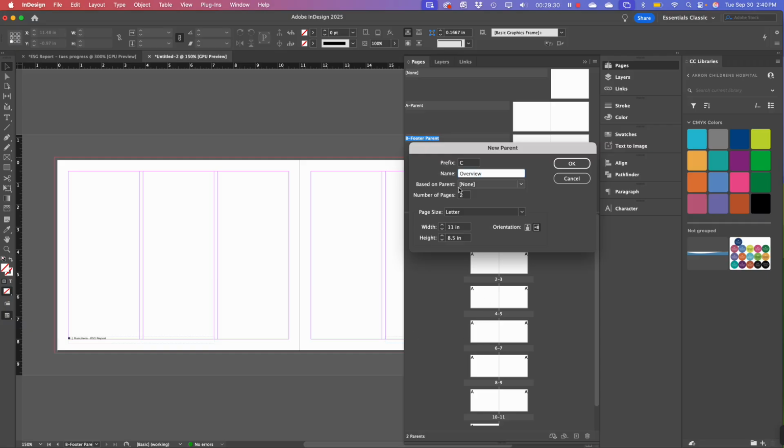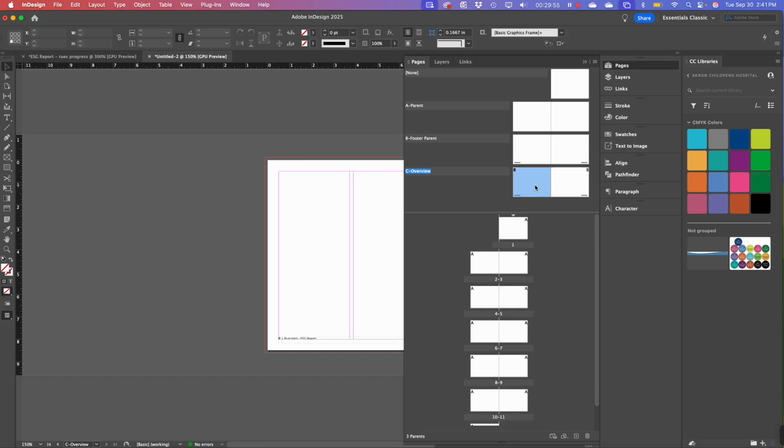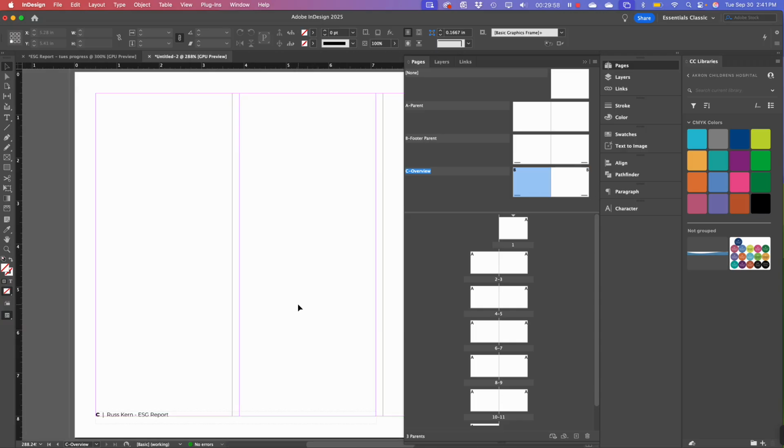So remember before when I said that we can base parent pages on other parent pages. I'm going to actually base this on parent B footer, or B footer parent. Everything else will stay the same. And now when I say OK and make this C parent, notice that it has the footer stuff in it that I just created on the other one.